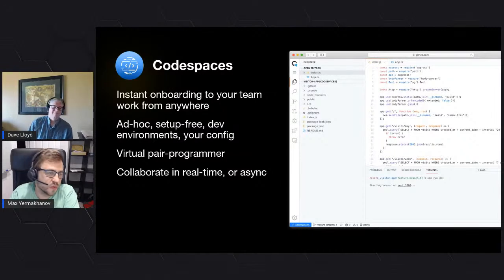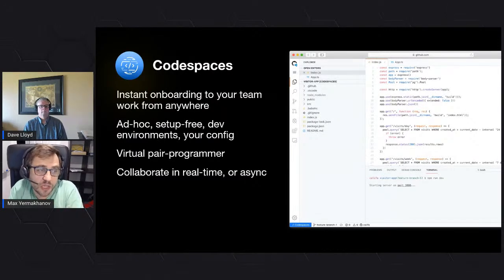If people haven't used Codespaces, give it a shot. The best way to experience the free version of Codespaces is to go to a GitHub repo and hit the period key on your keyboard, and it will open up the web editor in your web browser. You can edit directly in the web browser, and you can do that using, say, an iPad if you want to.